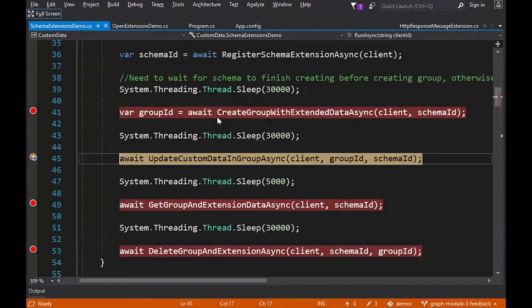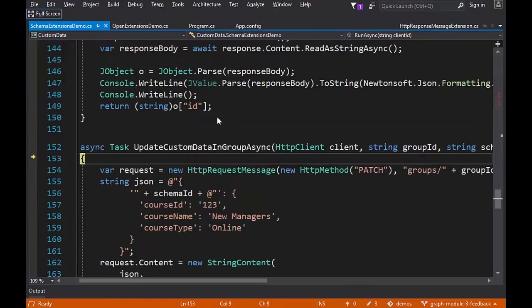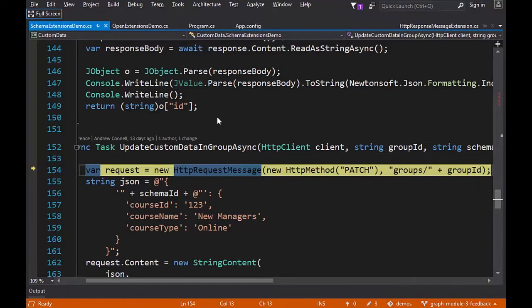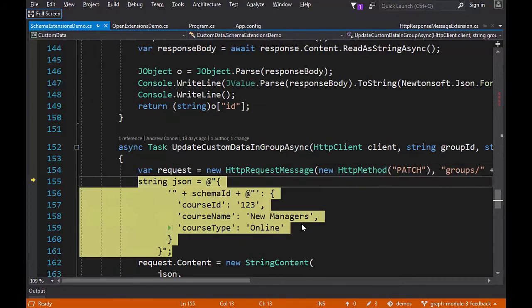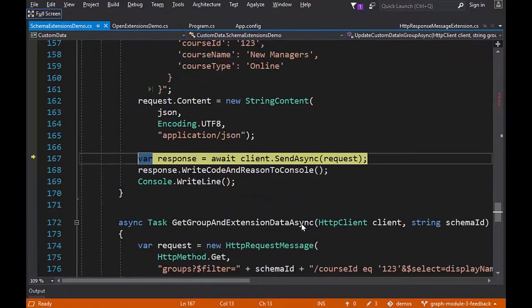Now it's been created. Let's go update that custom data that we just defined. I'm going to have a function here called update custom data in group async. I'm going to make an HTTP PATCH call, pass in the groups collection and the group ID, and then change some of the values here. So instead of the course ID 2017 and the course name, I'm going to change it to some new values, and then submit this over to the Graph endpoint and write the reason and code out to the console.